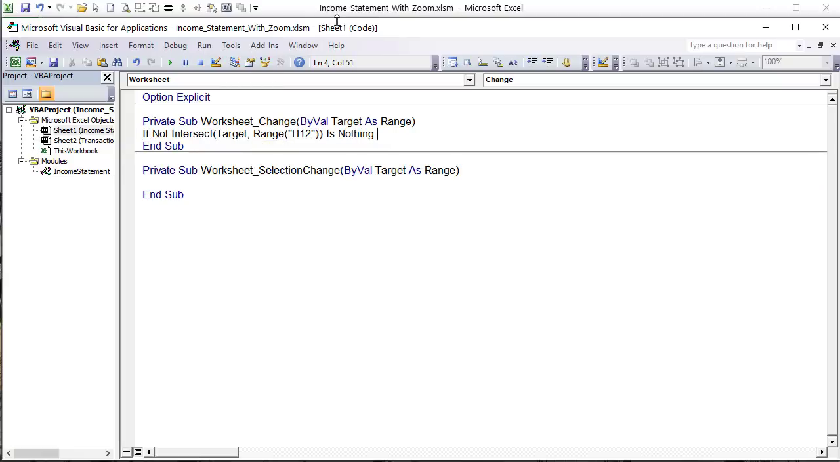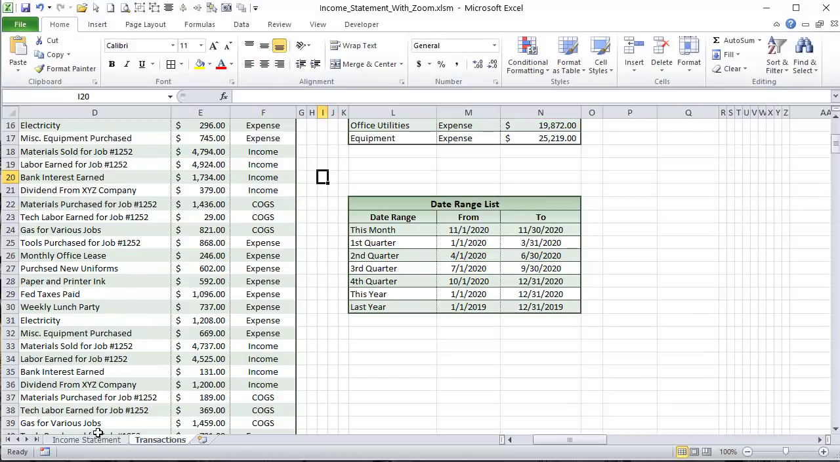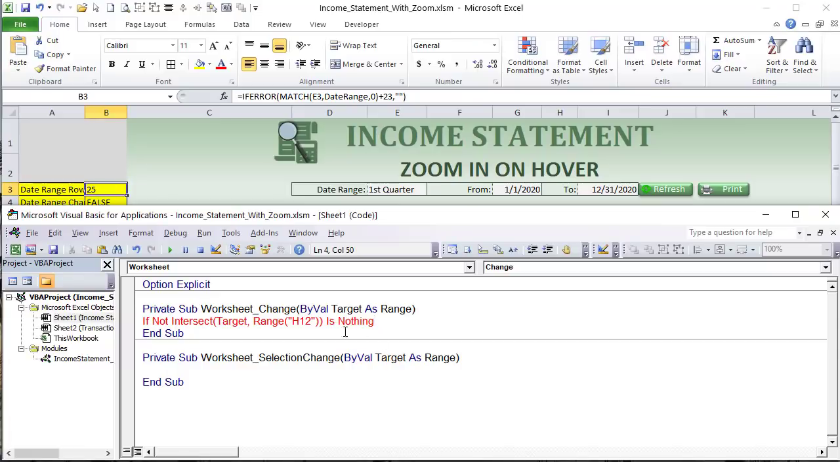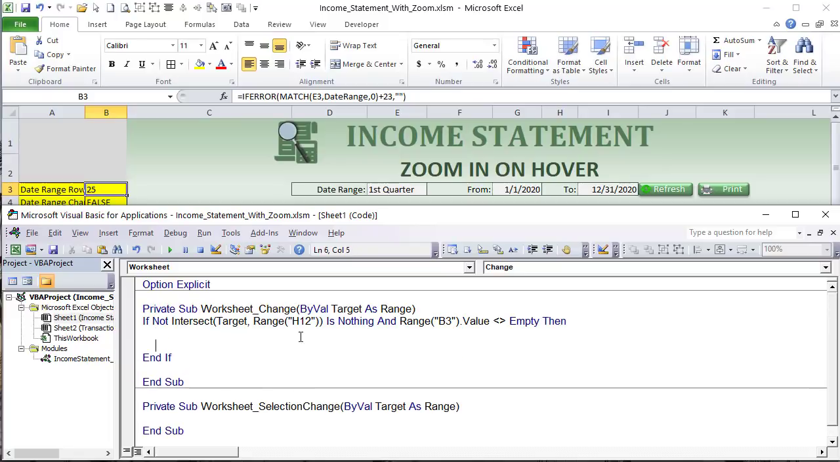So if not intersect, which cell are we focused on? Inside sheet 1 here, we're going to focus on E3. So when we make a change to E3, we also want to make sure that, remember, if this is an error, it's going to show up blank. So I need to also make sure that B3 is not blank. We do need a row for that. So we're going to check both those. And range B3 dot value does not equal empty. Then what do we want to do? Then we want to do a few things. So of course it's not H12, we're really focused on here, E3.